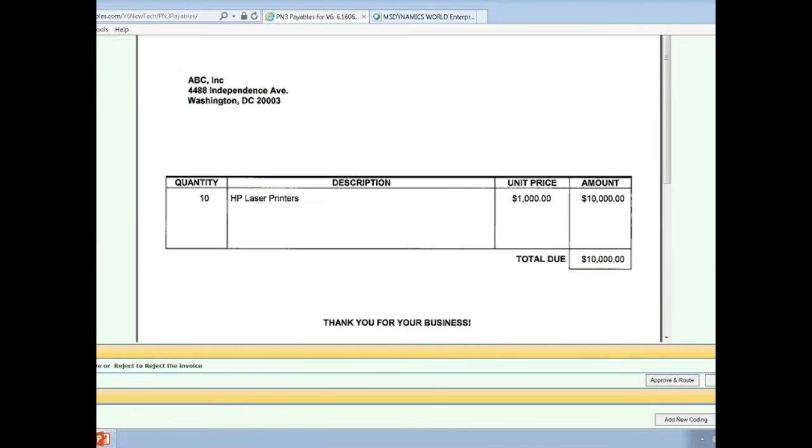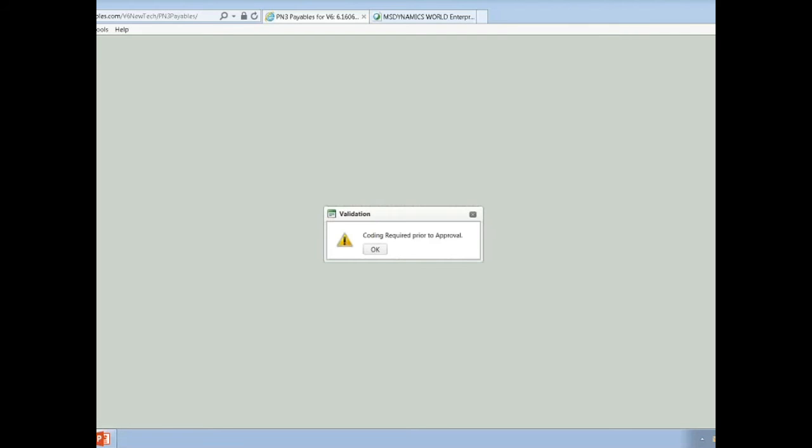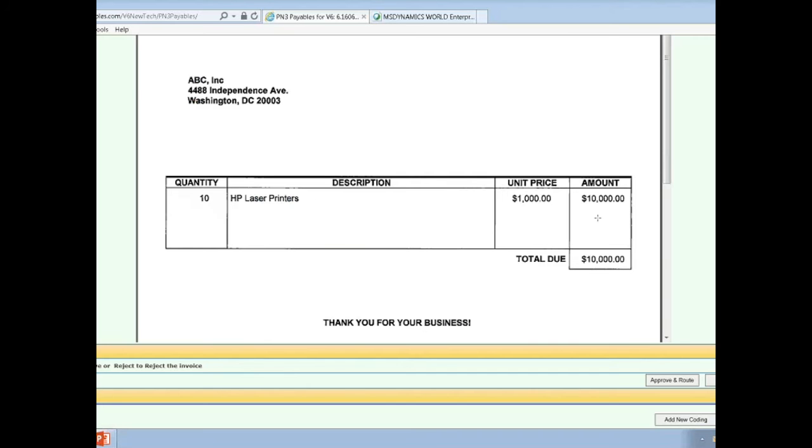But in this case, Mary says, I'm ready to approve this invoice. So she selects Approve. I put in specifically a control in this particular workflow that says managers must code before they can approve. So Mary forgot that, so we remind her. Not all of our clients have this control in, but quite a few do. So Mary says, I'm sorry, I forgot. I'm now ready to code the invoice. Mary selects Add New Coding.